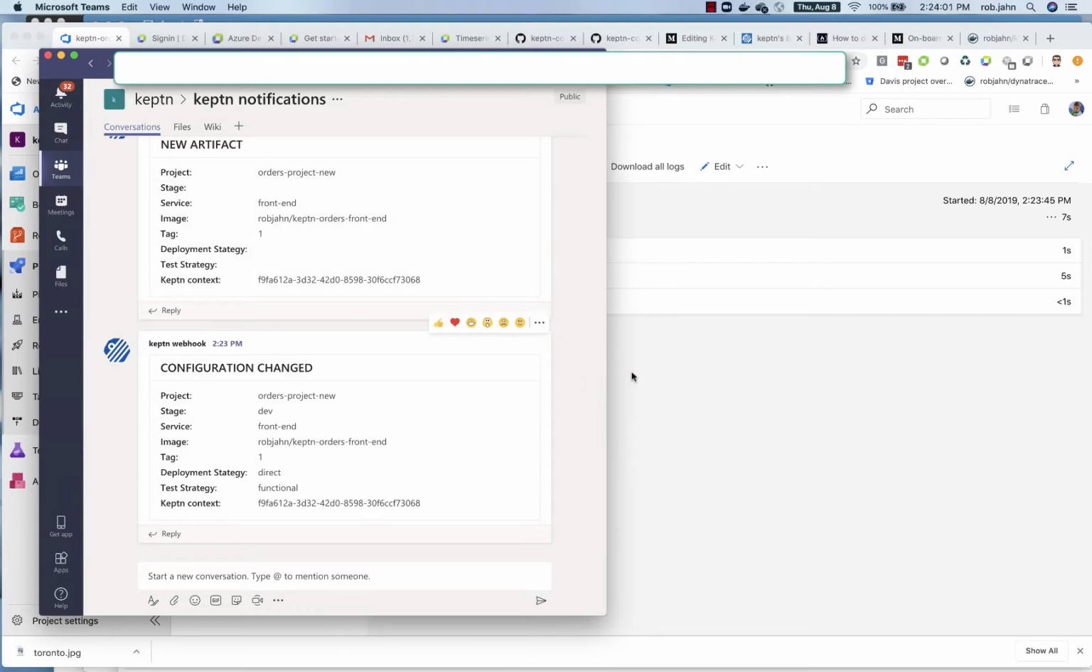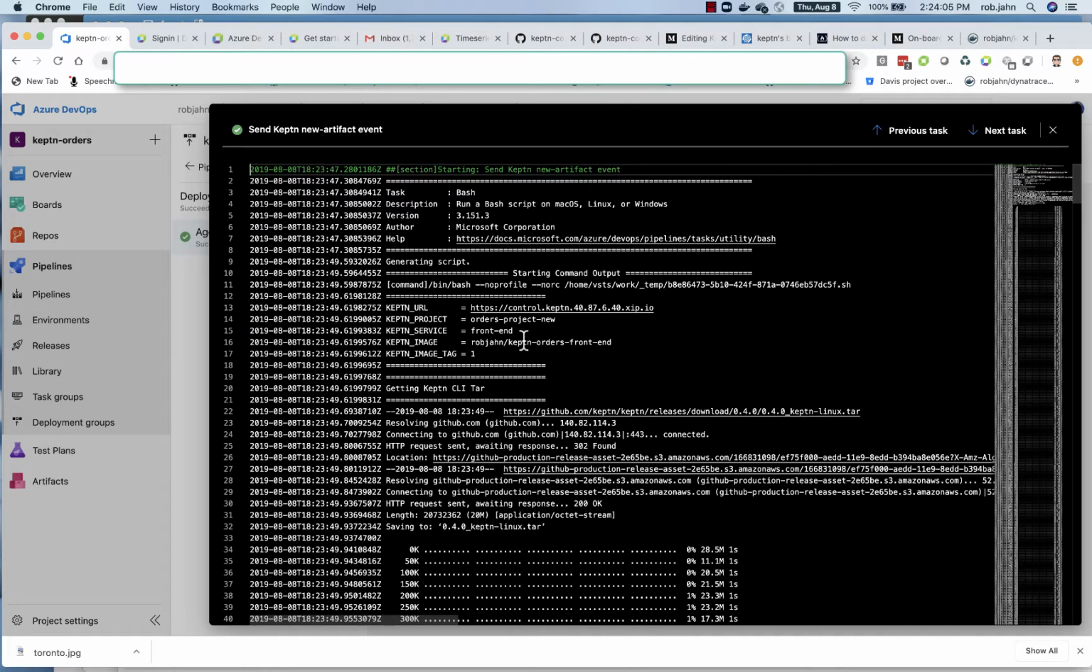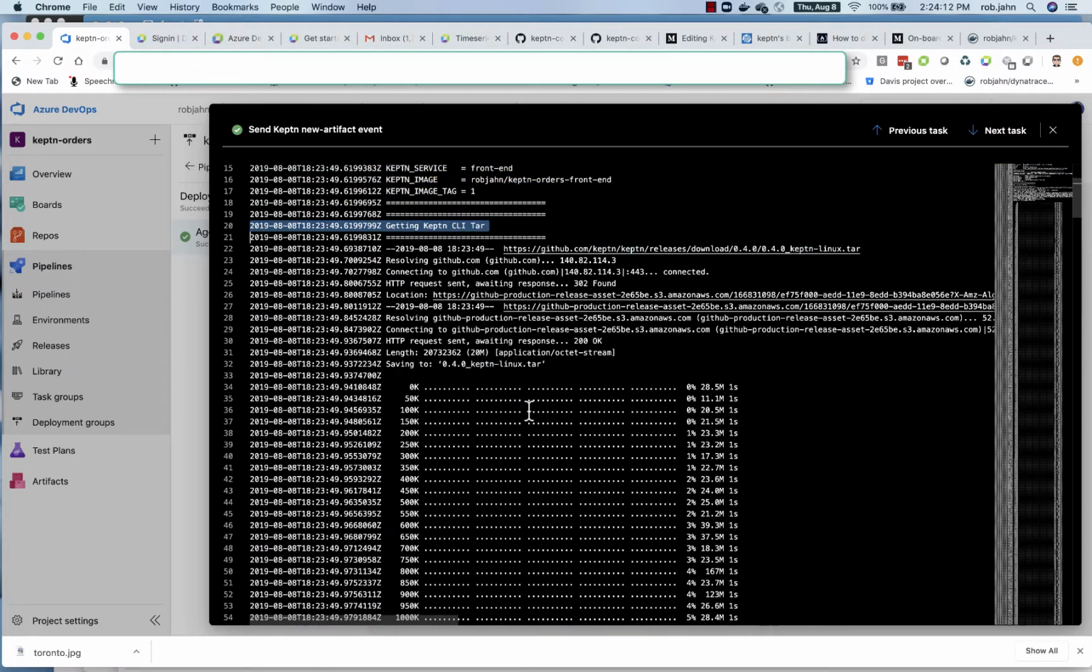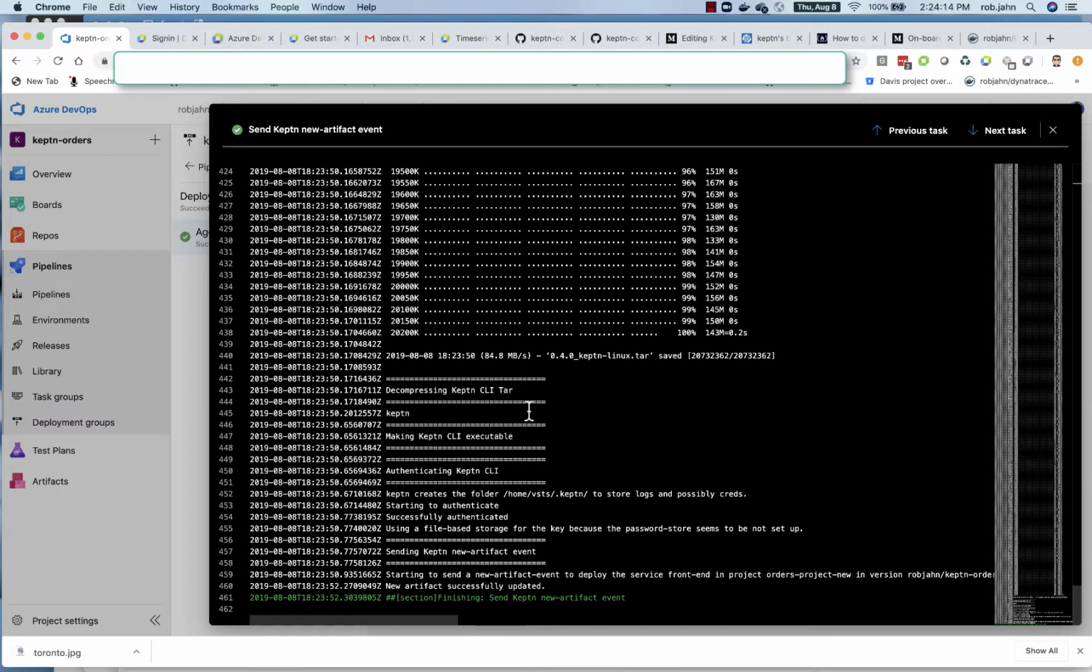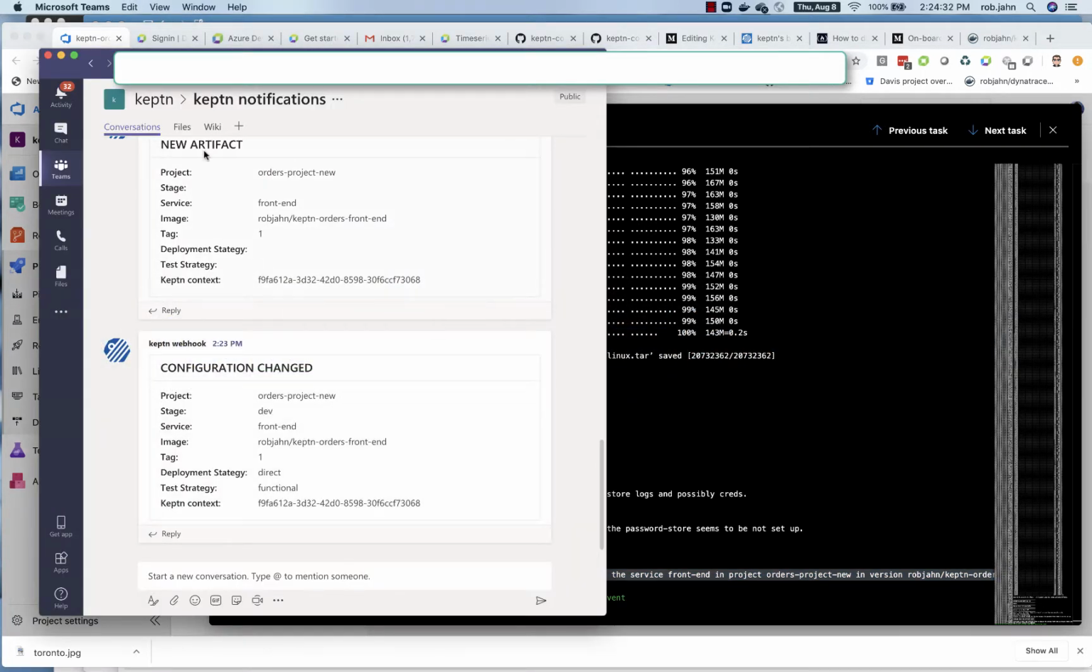I've done a configuration change, and let's look at the logs real quick to see what was happening there. In my case, I had a URL and a particular project. I wanted the front-end image, tag number 1. Here it downloaded the CLI, a kind of big download. Then it's decompressing the tar, making it executable, authenticating my CLI, successfully authenticated, sending my new artifact event, and sent the new artifact successfully. And now that my pipeline is running, I can see here my new artifact.